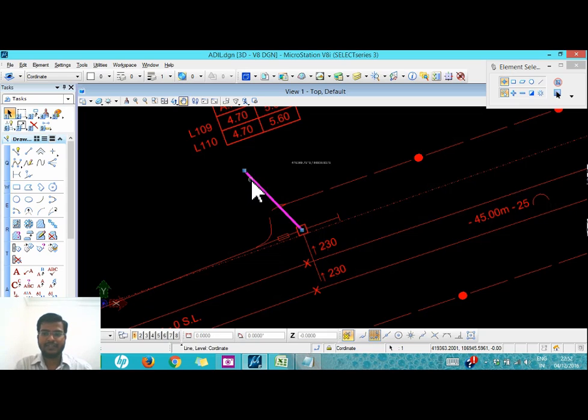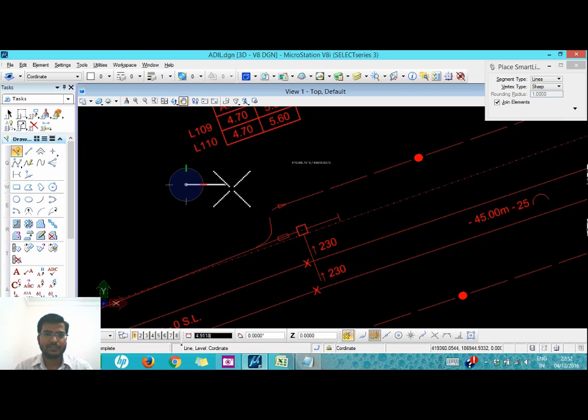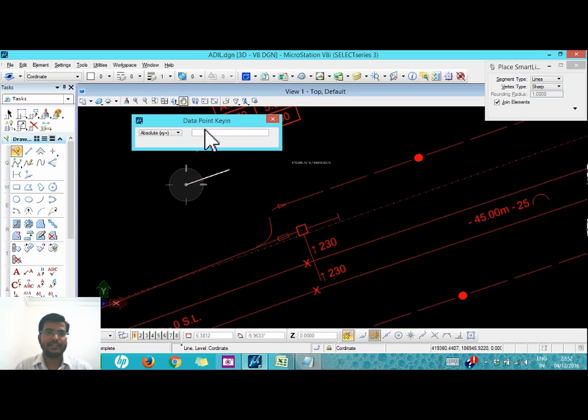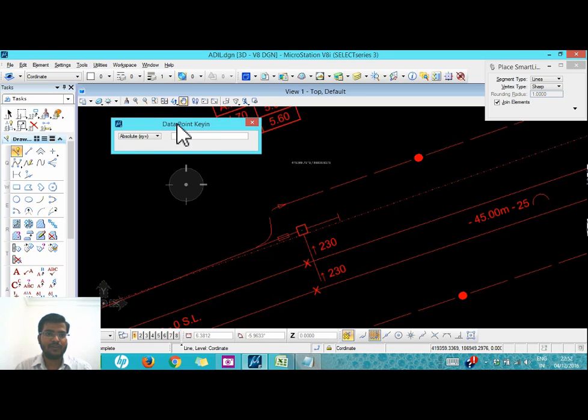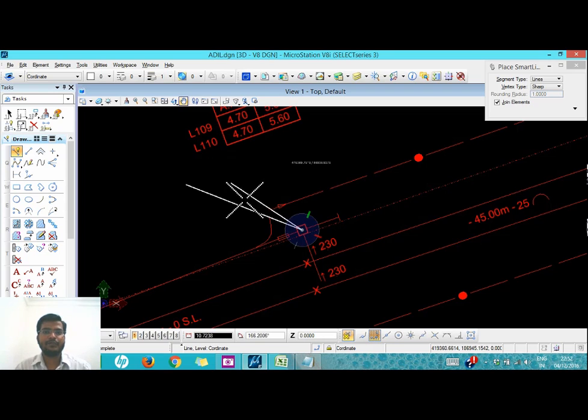Let's check. First delete this one. I take one line, just draw a rough line, any point we can, then press P from the keyboard. You can see this window is open on your screen. Just paste the coordinate that you copied before, and enter. It will go directly to the point where the coordinate belongs.